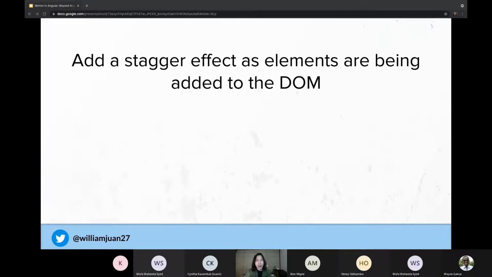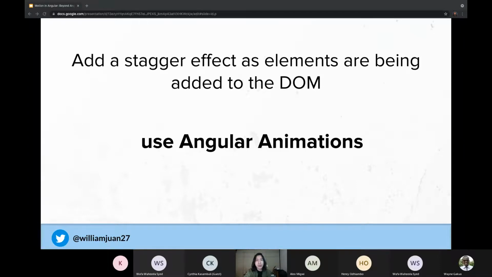Let's see another example. What if you want to add a stagger effect to your elements as they enter or leave the DOM? For this, it would be more difficult to use CSS. I would probably end up either writing a bunch of custom CSS code to handle the different timing, or I could just use Angular animations since it has that functionality built in.